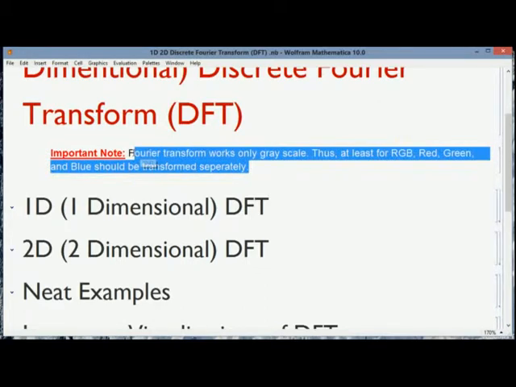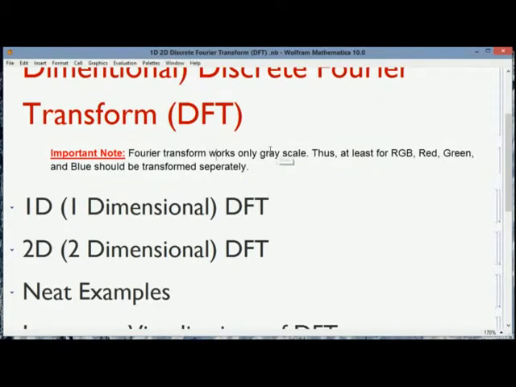One important thing is that Fourier transform works only on grayscale, so pictures, at least in my case, are RGB. I have 3 channels in my image data. I'm just going to reduce to channel 1, channel 2 and channel 3, and examine them separately, and compare the Mathematica code, which is Fourier, to the real formula, the function I wrote. So let's start with one dimension.